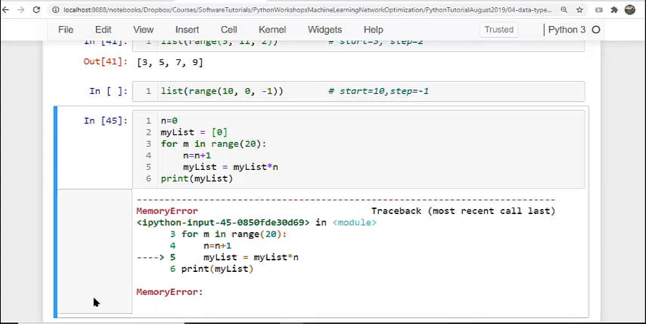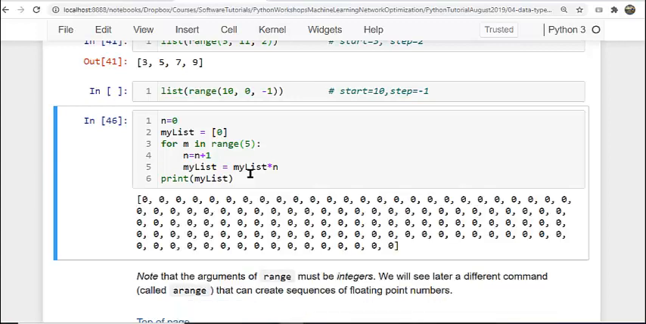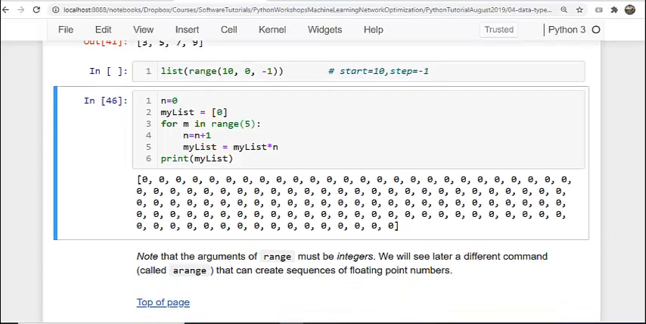Memory error. Why? Because I took 0 and then I multiplied that. When I multiply by 1, it can be 0, 0. Then I multiply by 2, it's 0, 0, 0, 0. Then I multiply that by 3. So I have so many zeros, it has no memory. Okay, so maybe I could do 5. Even that's too long. The end is fine. There we go.